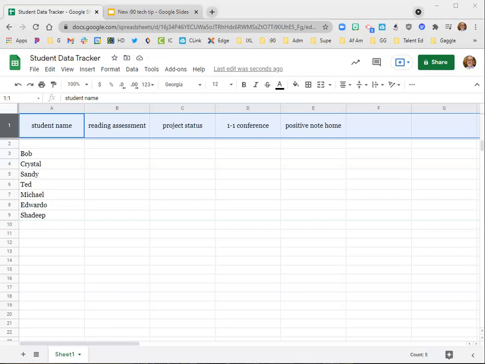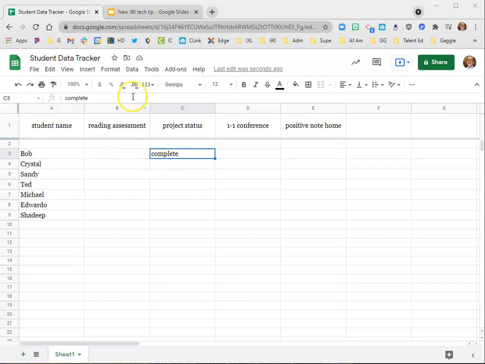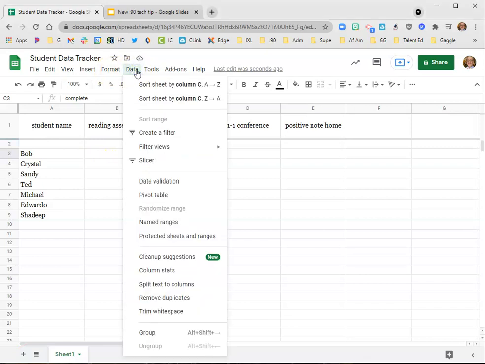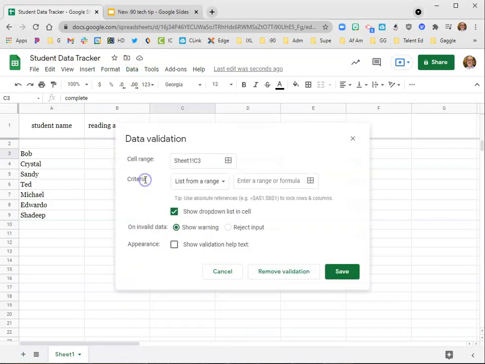Last thing I want to show you is how to create drop-downs within Google Sheets. So for project status, I want the answer to be complete, incomplete, or not started. And I can always just type all that out, but then I start to get kind of tired of that after a while. So I have an option up here. To format this here, I'm going to choose Data, and I want what's called Data Validation, which means it's going to require a certain kind of input.